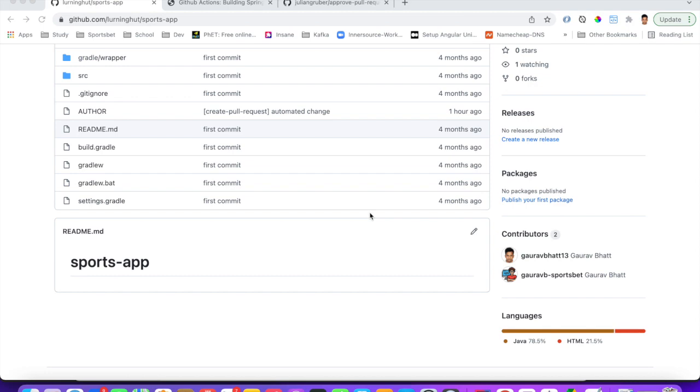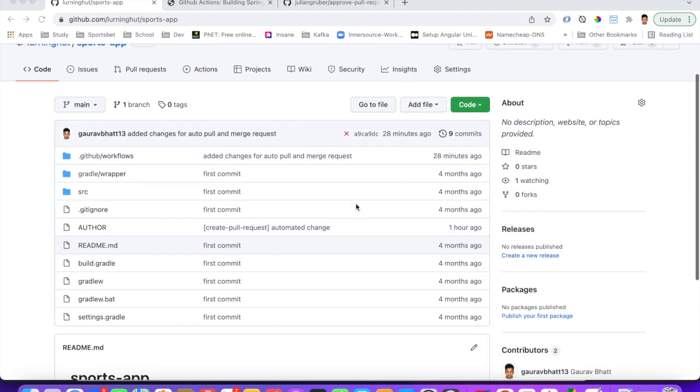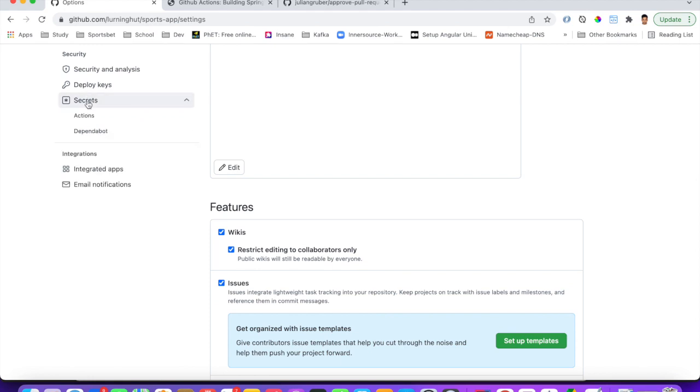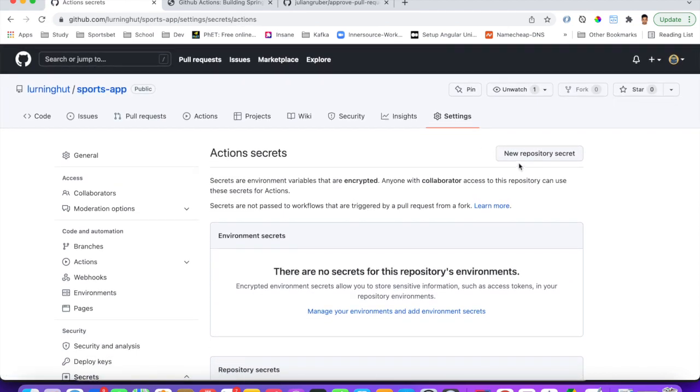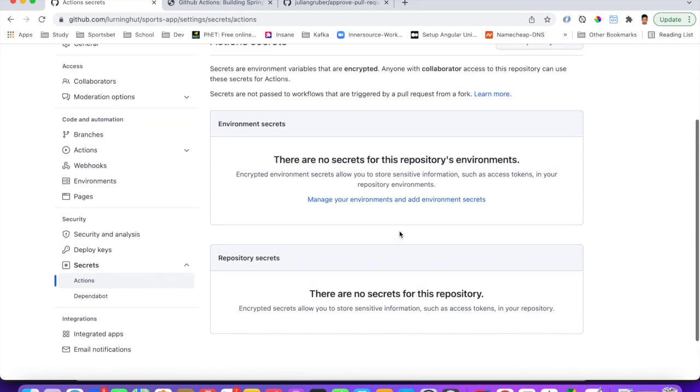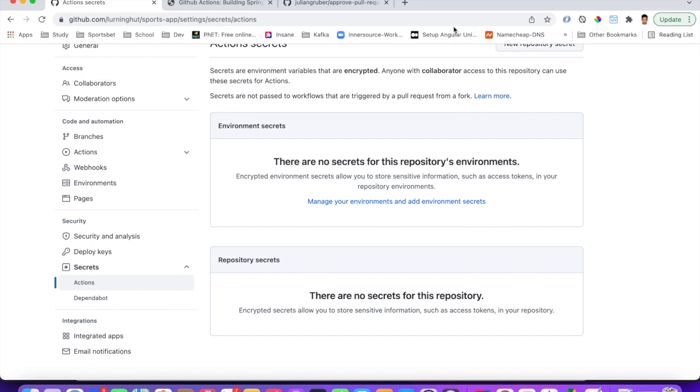So what we need to do is create a secret in the repository. I'm going to the sports app repository, going to settings, and if we go down here, I go to actions, and there is something called new repository secret. If you read about it, it says encrypted secrets allow you to store sensitive information like access tokens. Now, I need to store the access token for a user who is going to approve it, which should definitely be different from the one who raised the PR. So I'm going to create one. I'll just pause the video and add it, and then I'll join back.